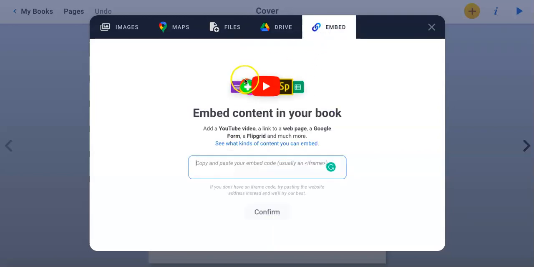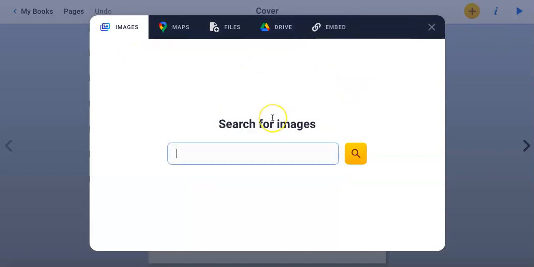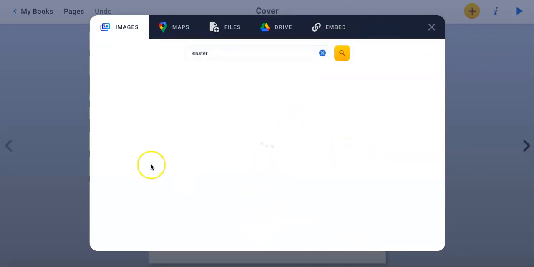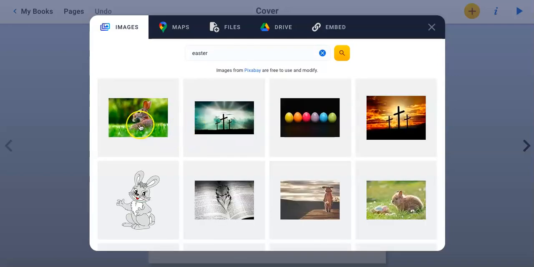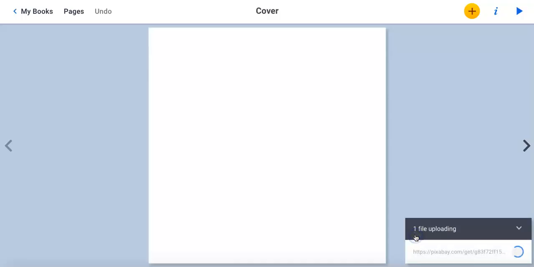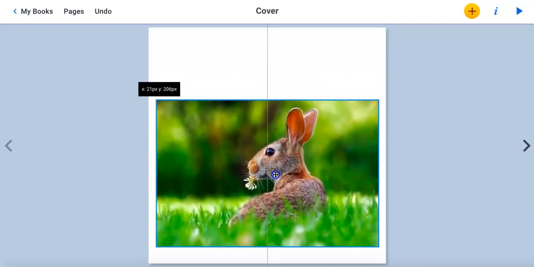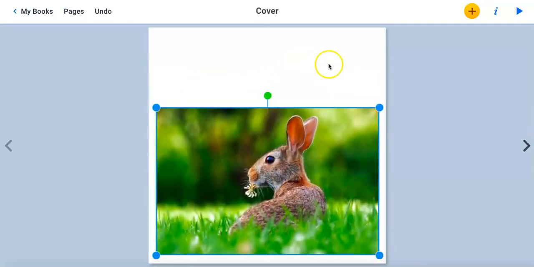I can also embed any different types of links here. So it says YouTube, Google Forms. So like I said, the Google Classroom, you can set up your Google Classroom through here as well, depending on the type of book or whatever you are working on with your students. So I'm just going to search for a quick image since it's spring. Let's find just a quick Easter picture. So I will just click this, add it, and then now I have the cover for my page, for my front cover here.